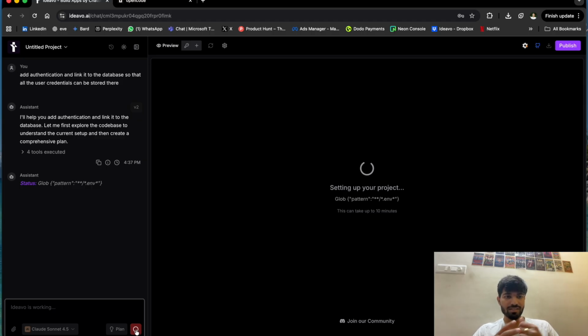Now we'll see how it generates the authentication addition, and what planning goes behind it. Everything will be seen on the left side in the chat window, right? And once it is completely done, we can switch from plan mode to build mode and implement that plan. If you want to change anything, you can give it a clue in plan mode itself as to what you want, right?